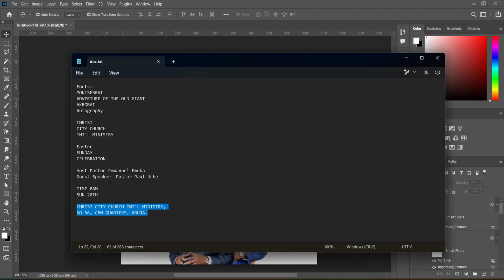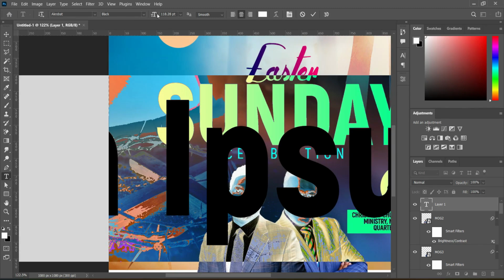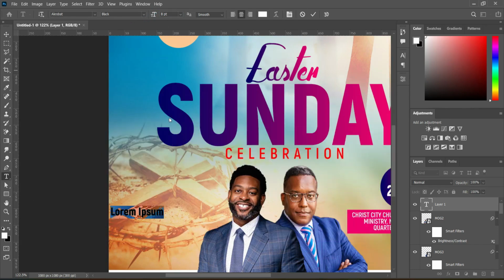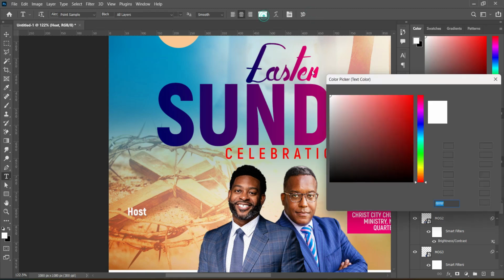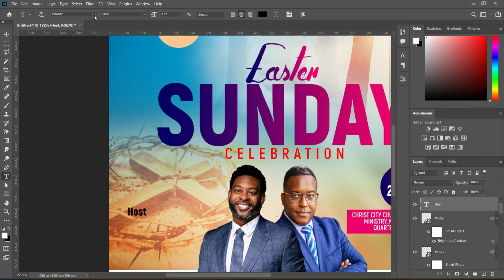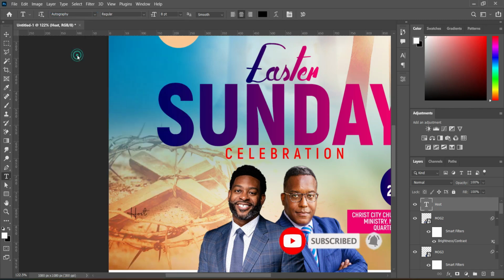All right, so having done this, what you are going to do now is to bring the name to the host, Control plus C to copy, then select your text tool, reduce the font size, then Control plus V to paste, change the font color then to black, and the font we are going to use is Autography here.